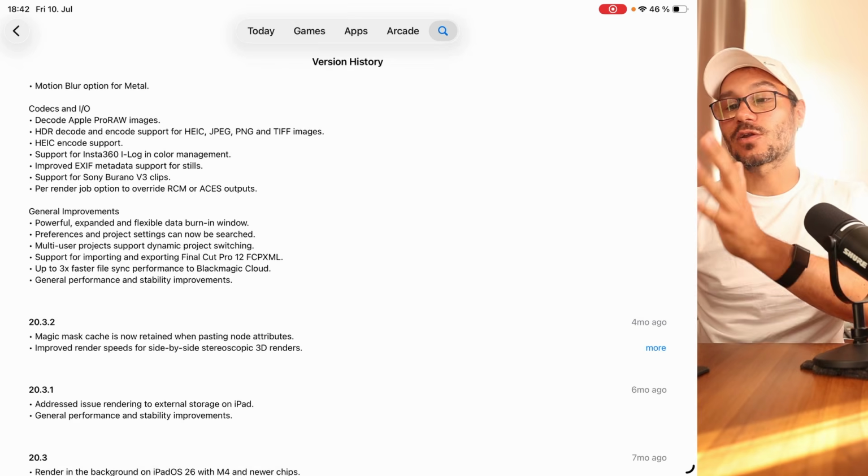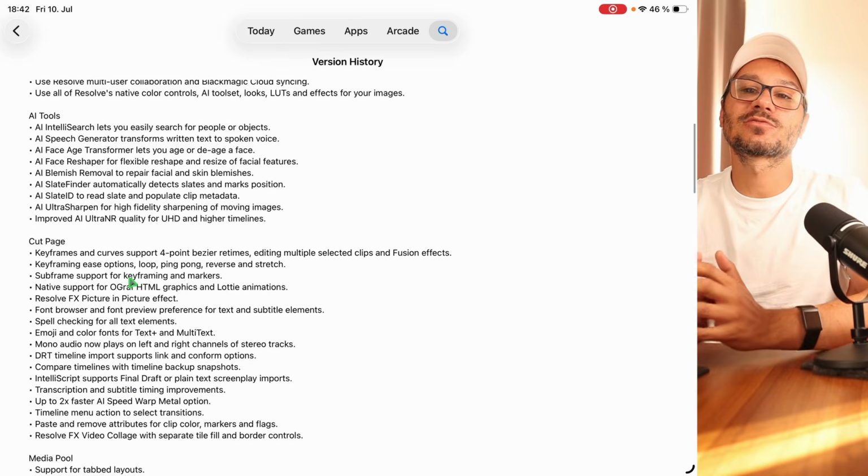Wow. This was one of the biggest updates ever for DaVinci Resolve. There's even more stuff that came to the desktop version. If you are on desktop, then definitely check out the document that they have on their website. This was all of the updates that we now got here with DaVinci Resolve on the iPad.